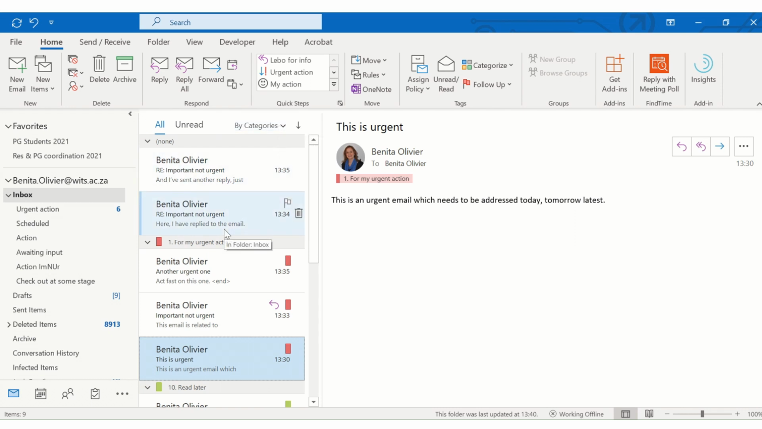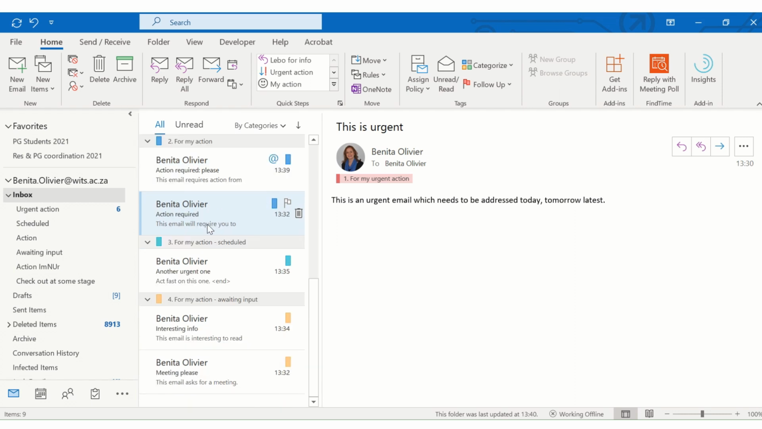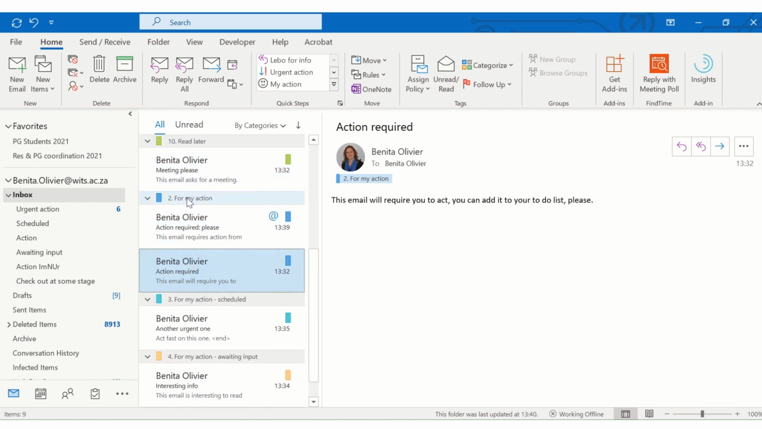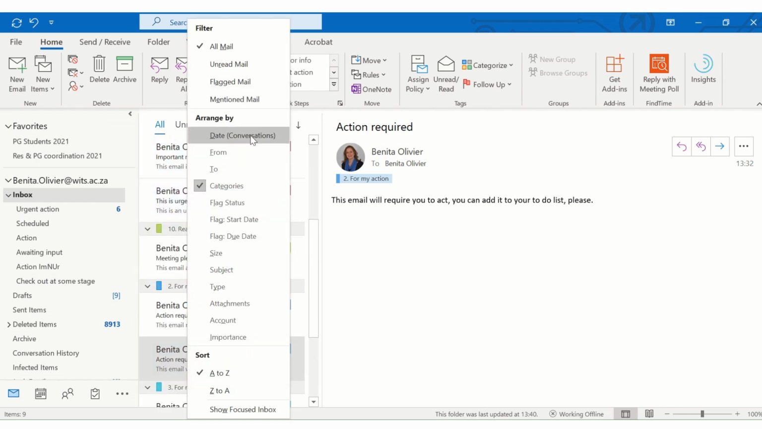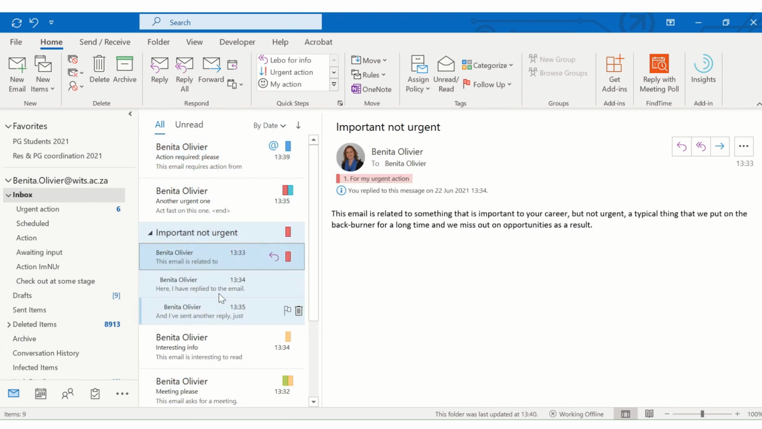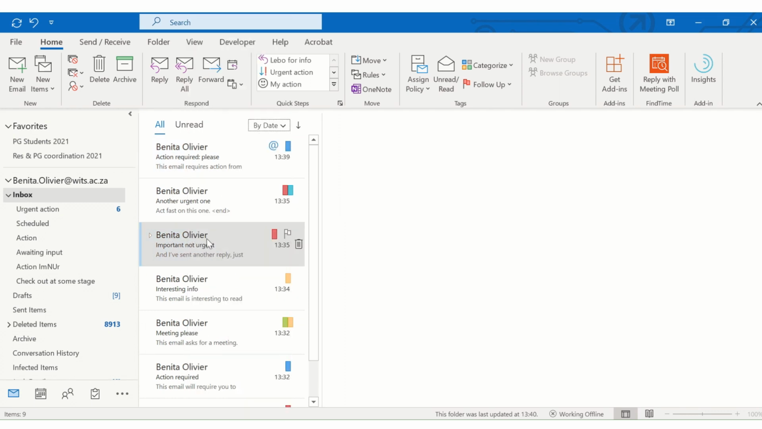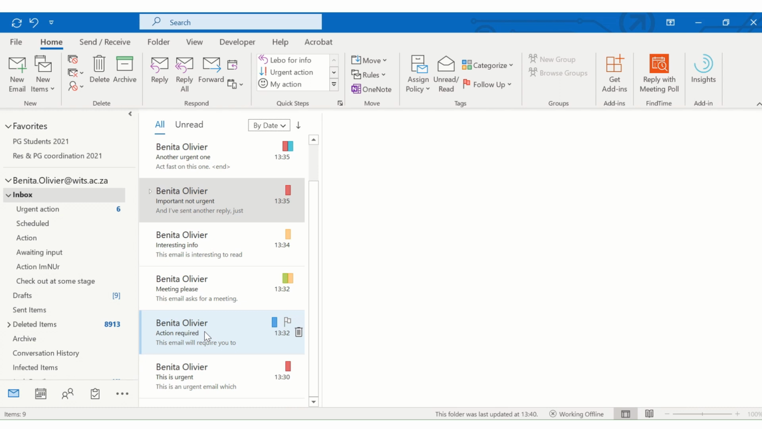The other reason why I'm not using this specific system with the categories is because I prefer to view my emails as conversations. And when I sort as categories, I can't view them as conversations like I have done here. And that's why I stick to the folder system, which I'll show you later. Okay. So see if you can use the categories. They are very useful. I'll show you how to use quick steps a bit later, and that will make this system much easier to use.